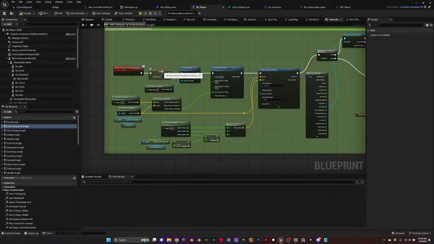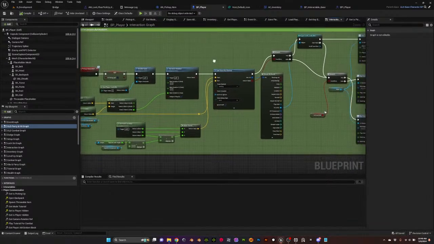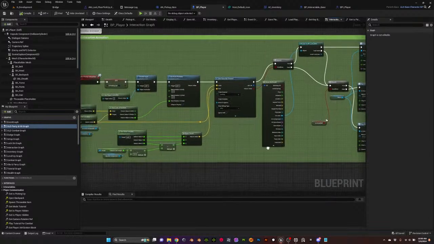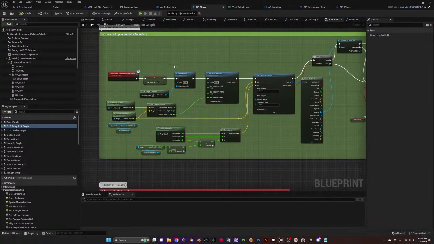Here, picking up. So let's see. I'll move. Can I move this a little bit? Trying to make my chat a little bit bigger. Go up.